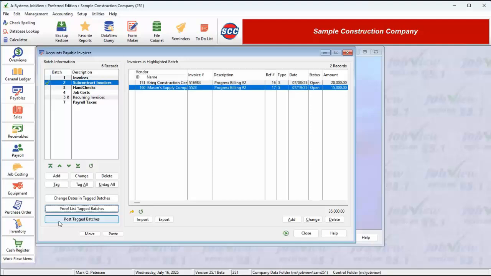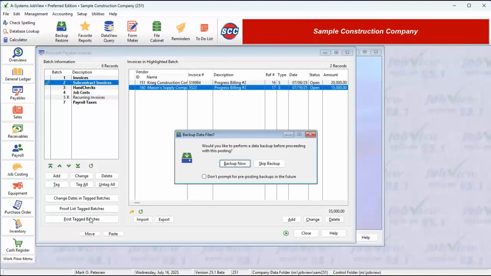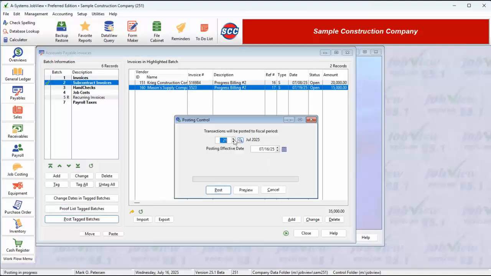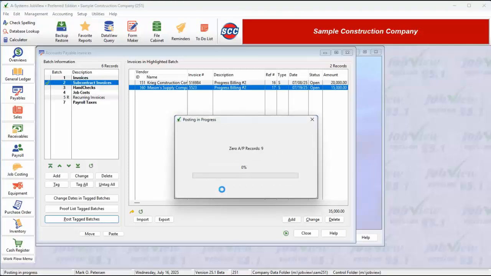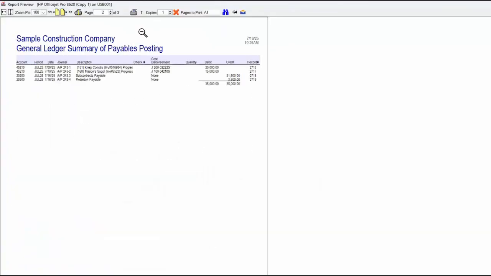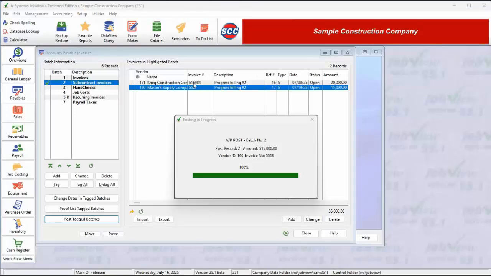The third button is the Post Tagged Batches button. When we press this button, the system will ask us the fiscal period to which the invoices will be posted. The default is the current fiscal period, but we may choose any other open fiscal period. We then click on the Proceed with Posting button, and the system will post our subcontract invoice, print our posting reports, and give us one last chance to view our reports and make sure our invoices have been properly posted.